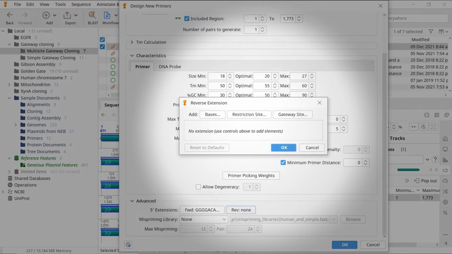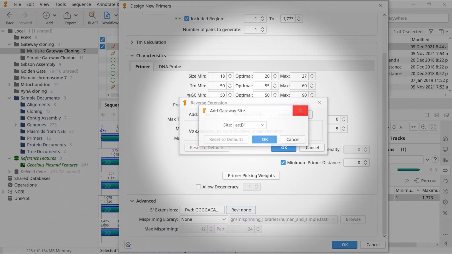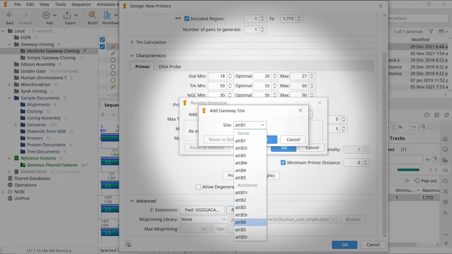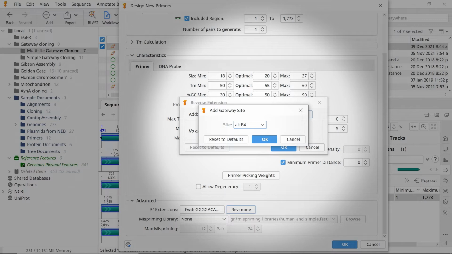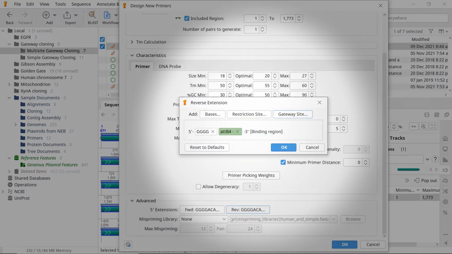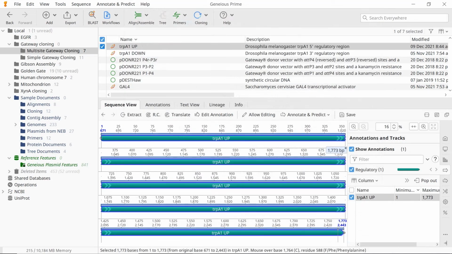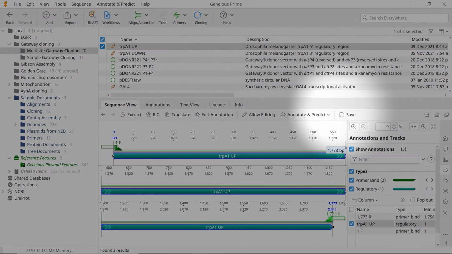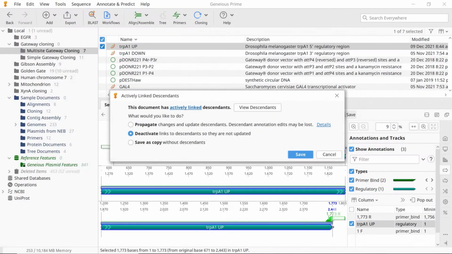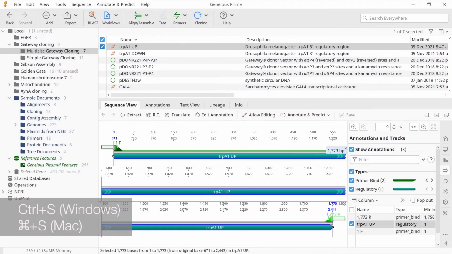Simply repeat this process for the reverse primer. Again, select Gateway Site and ensure you select the appropriate ATB site for your reverse primer in the first DNA fragment. When you're happy with the primer settings, click OK to add the forward and reverse primers to your sequence. Before proceeding, make sure you save your file by selecting Save or use the keyboard shortcut.